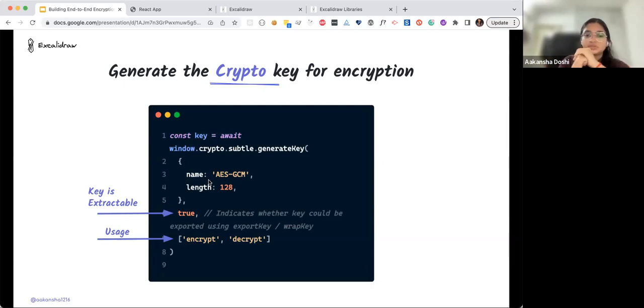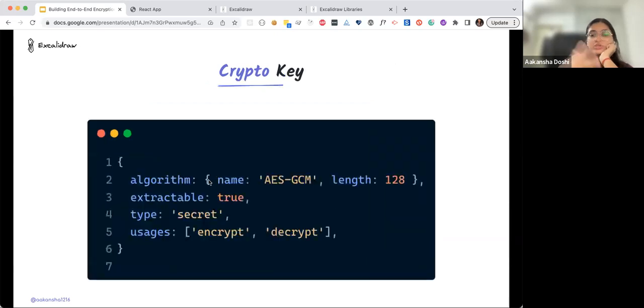As soon as the promise is resolved, you will get the crypto key. And this is how the crypto key looks like, what I showed you earlier. These are the four parameters that you have access to. So I think the crypto key is also done. IV is also done. What is left then?